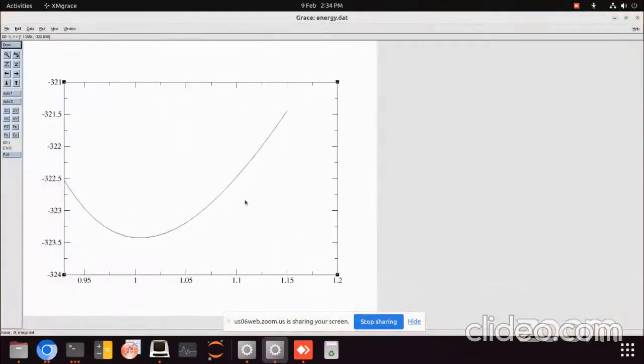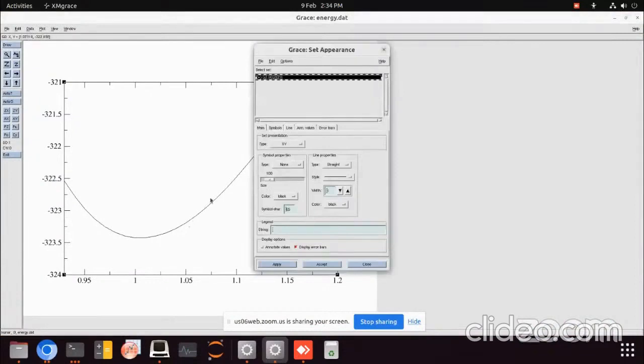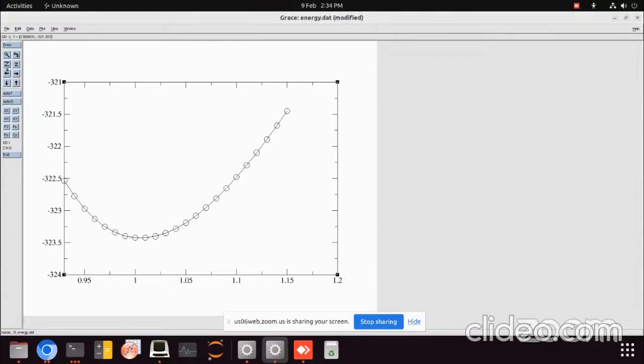You have a graph, something parabolic. Let me first double-click on this line, select a symbol circle and press OK, apply. If you want to zoom, let me explain first. When the lattice constant is 0.94, the energy is here. As the lattice constant moves, the energy also goes toward the minimum, and at a particular lattice constant we have a minimum energy. After that, if you increase the lattice constant, the energy increases again.